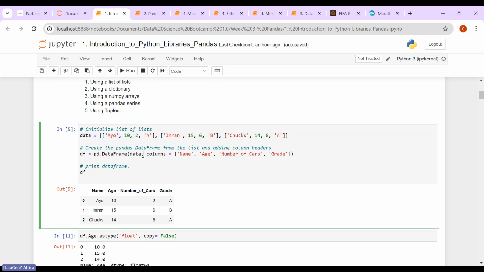and then one of the arguments that it takes as well is the columns. With the columns, you set the column names. You're giving the names of the columns in a list. So the first column is name, the second one is age, the third one is number of cars, and the fourth one is grade. So you're just creating your own table from scratch.